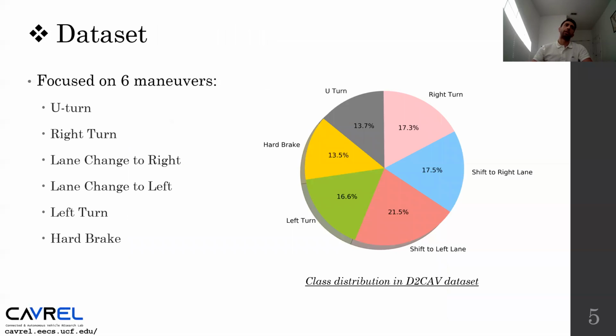So basically, we focused on 6 maneuvers that we were interested in for the purpose of our work, which are U-turn, right turn, lane change to the right lane, lane change to the left lane, as well as left turn and hard brakes. As you can see in the figure on the right, this shows how the data is distributed over our data set. It's an almost balanced data set, which has basically an equal portion for each of these maneuvers.